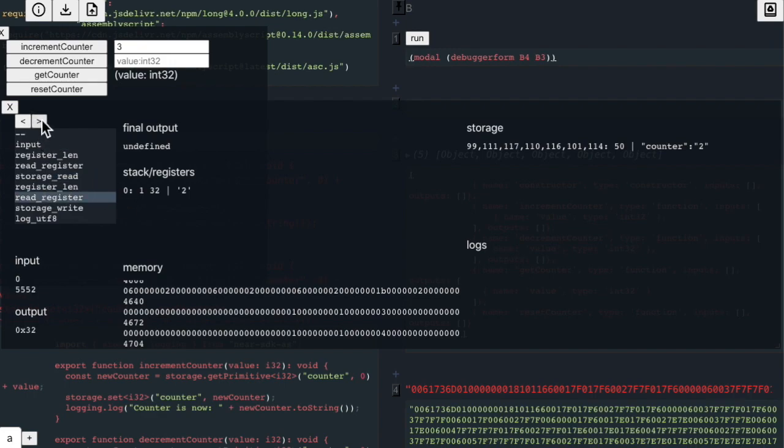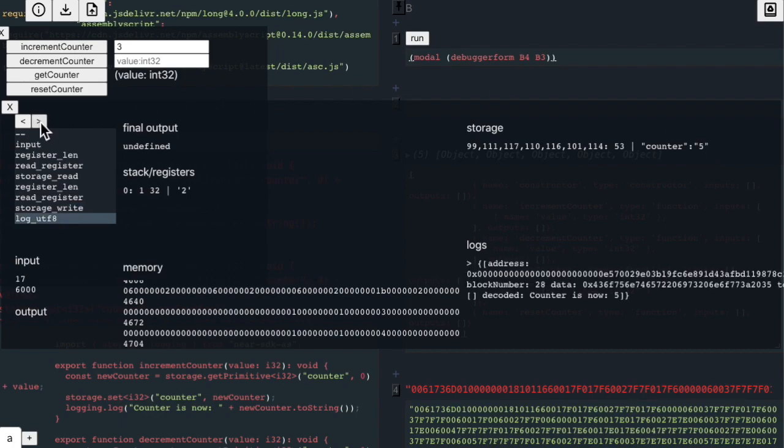And even if it's not clear in this case, storage write actually does the same thing and puts the old value on the register before updating it with the new value, 5. And finally, the logs. And counter is now 5.